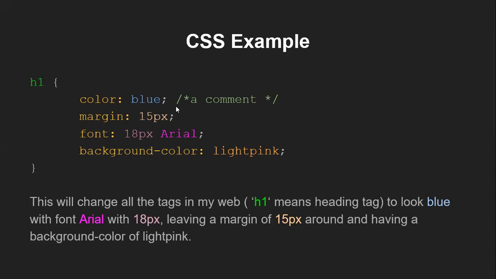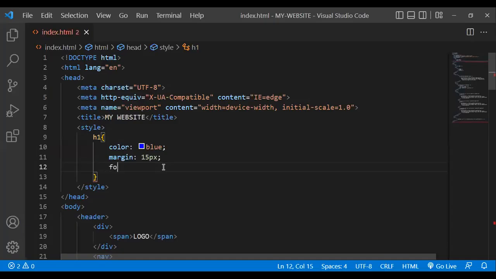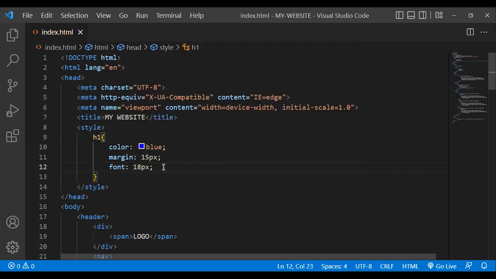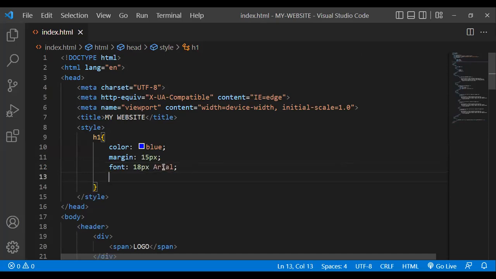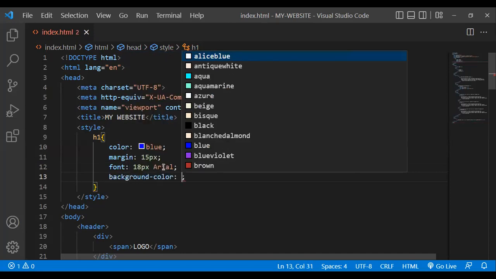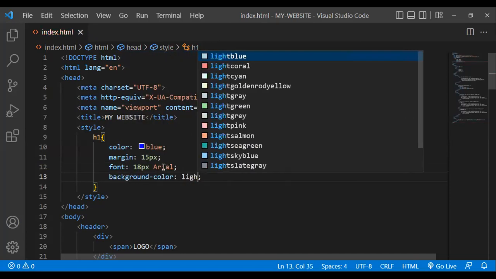So we gave it a font of 18 and Arial and background color of light pink. So font is a shorthand for writing the font size and the font family. The background color of this, I have light pink.